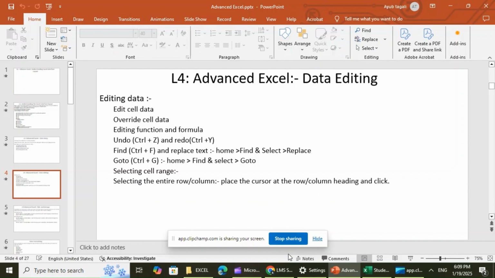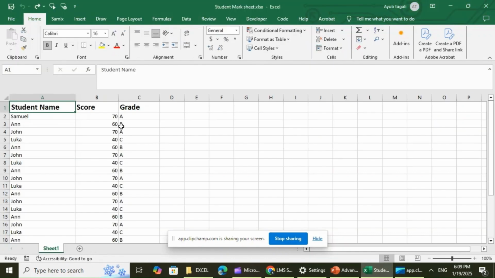We're going to explore the first concept, which is how to edit the cell data. Let us say, for example, you want to edit the value in cell A2 and replace the value Samuel with another value. To do that, you just double click on that cell, and you will see a blinking cursor. Press the backspace in order to erase the existing data, and then type a new name, for example, John, or for example, Sam.